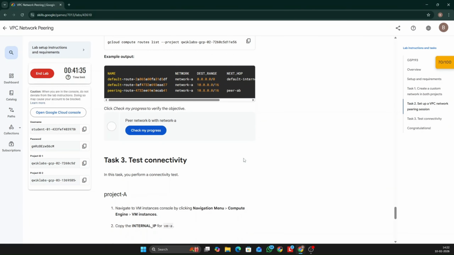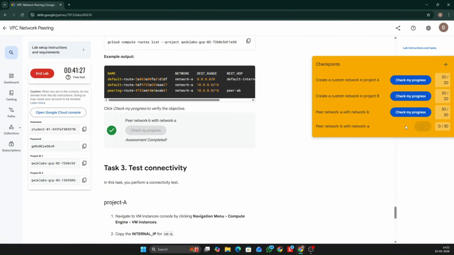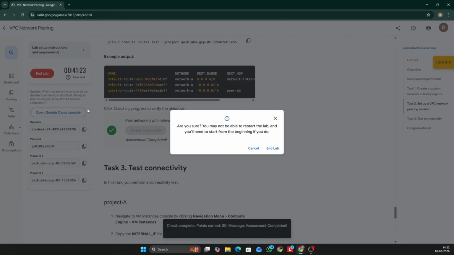So come to the lab instruction page. We are done with this task. Simply click on check my progress, and you will get the green tick here. And I think we are done with all the tasks. So yeah, now you can simply end the lab from here.